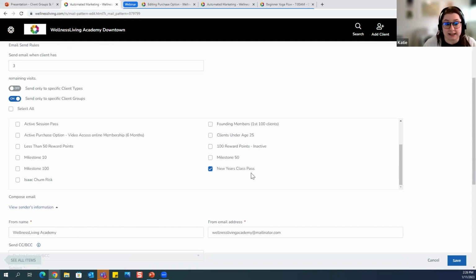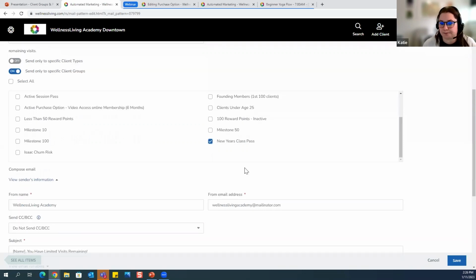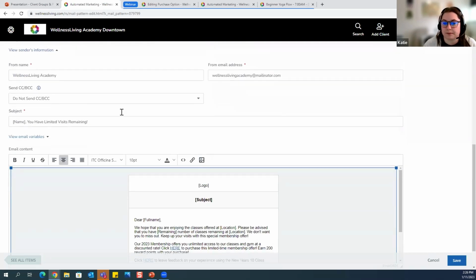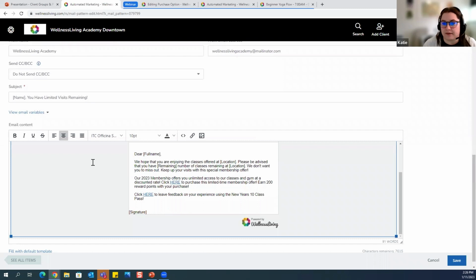So with this set, this email is going to be sent to my New Year's Class Pass group when they have only 3 visits remaining on that New Year's Class Pass. I'm going to scroll down further. We have the email sender information here. And then we have the actual template of the email.